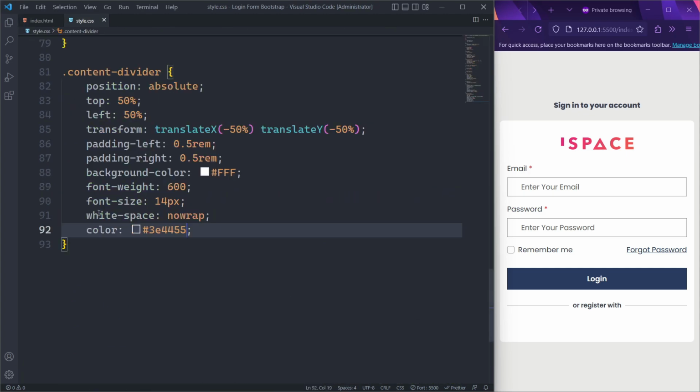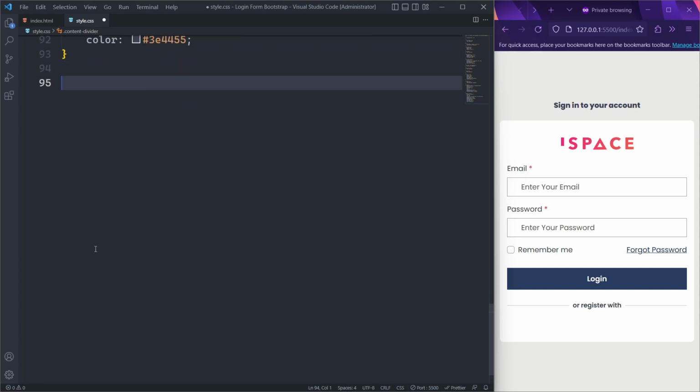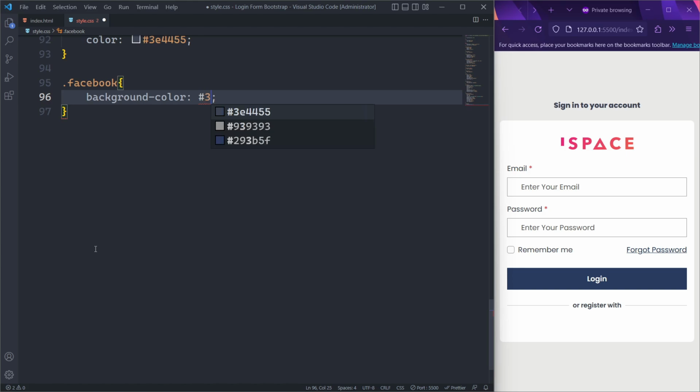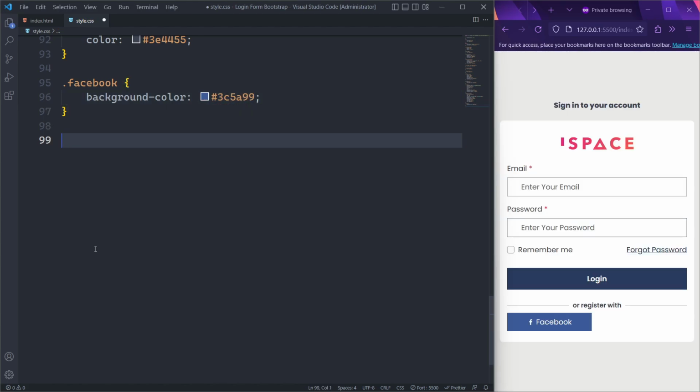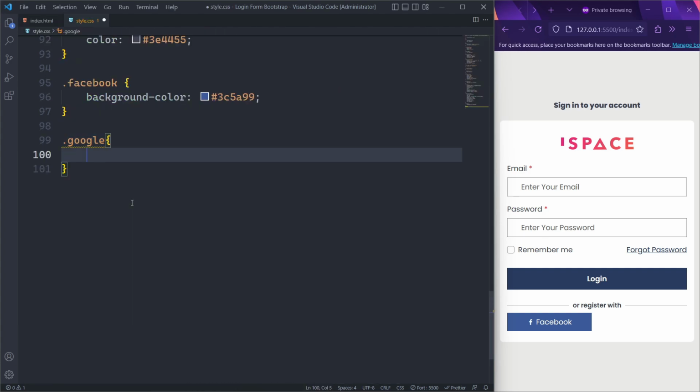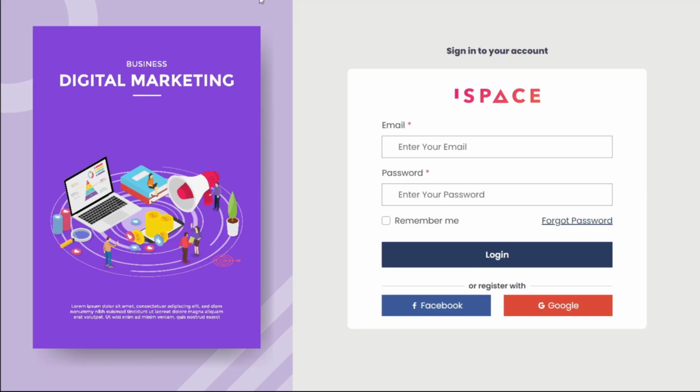For the social login buttons, we will add their respective background colors. For Facebook, it will be a shade of blue. And for Google, the background will be a shade of red. Finally, we have completed the CSS styling. We have created a modern, simple and responsive login form using Bootstrap 5.